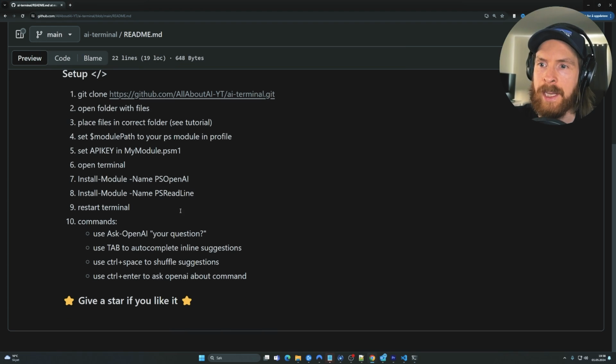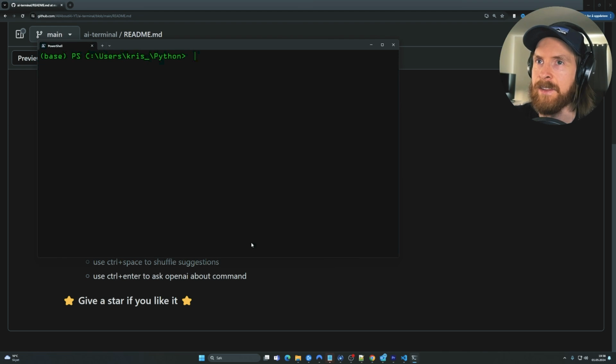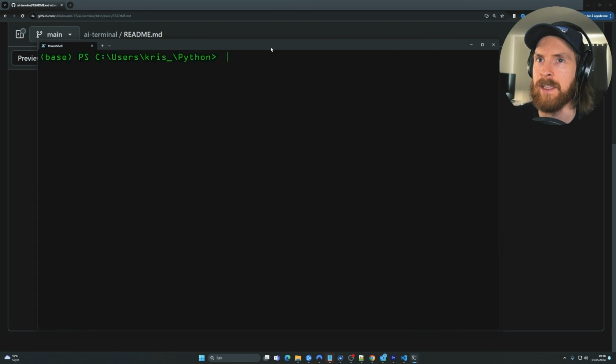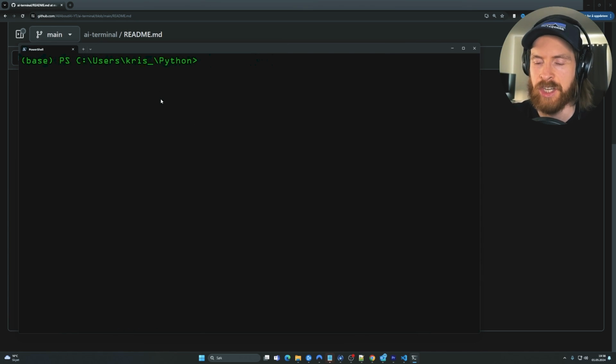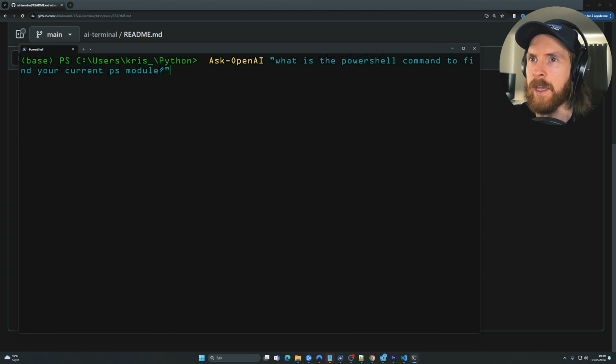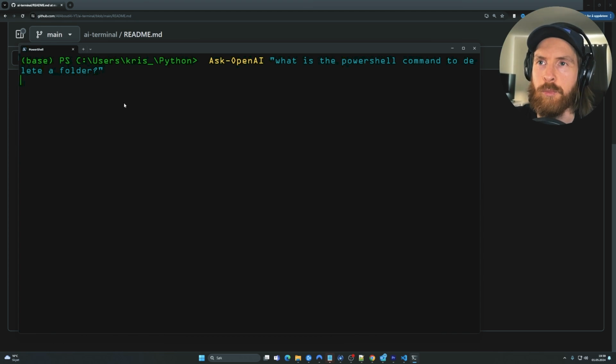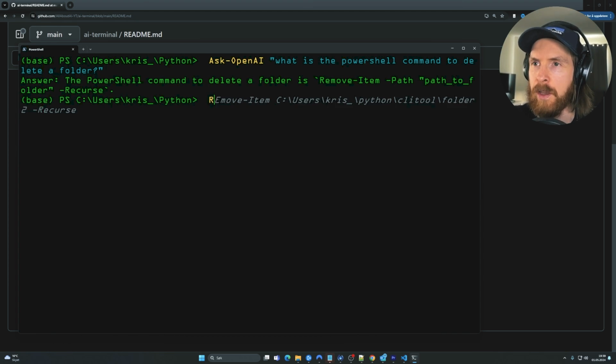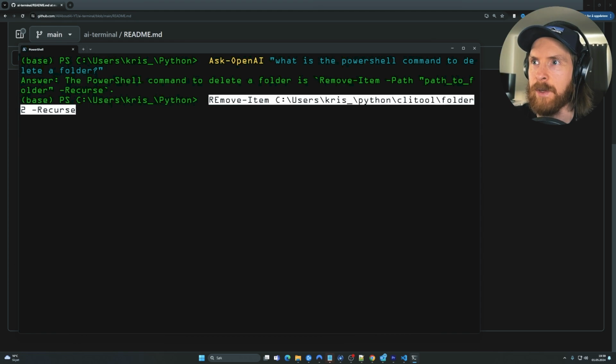Okay, so if you go back to the GitHub here you can see an overview of all the commands I have added so far. We have ask OpenAI, use tab to autocomplete, control space to shuffle, and control enter to ask OpenAI about commands. I think it's pretty useful. What I like about it is, let's say I forget something, these shell commands can be very hard to remember. So I often go, ask OpenAI, what is the PowerShell command to delete a folder or something like that. And you get this answer pretty much instantly, Remove-Item, and you can just select whatever you want.